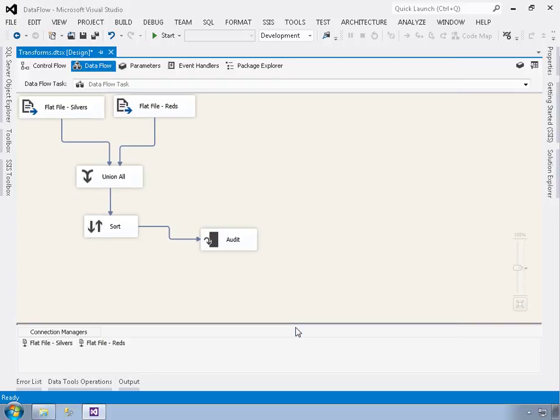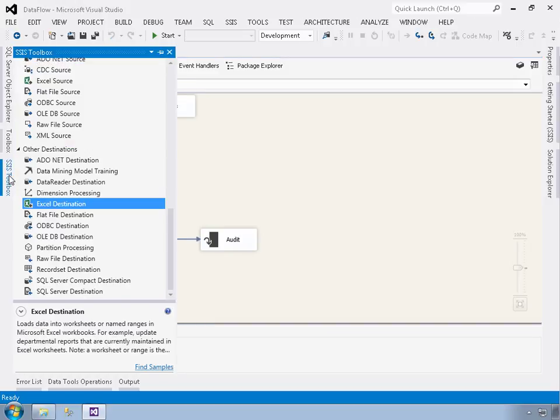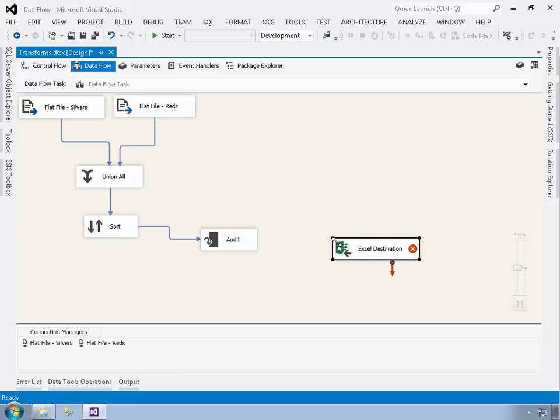All right, that's all the transformations that I need. So now I need to add a destination. And I'm going to put this into an Excel file. So I'll come back over here to the SSIS toolbox. There's the Excel destination, and I'll drag that onto the data flow surface. And I'm going to use the pipeline as it comes out of audit, so I'll connect that there. And now this destination has all the schema information for the pipeline as it's been modified through all of these transformations.